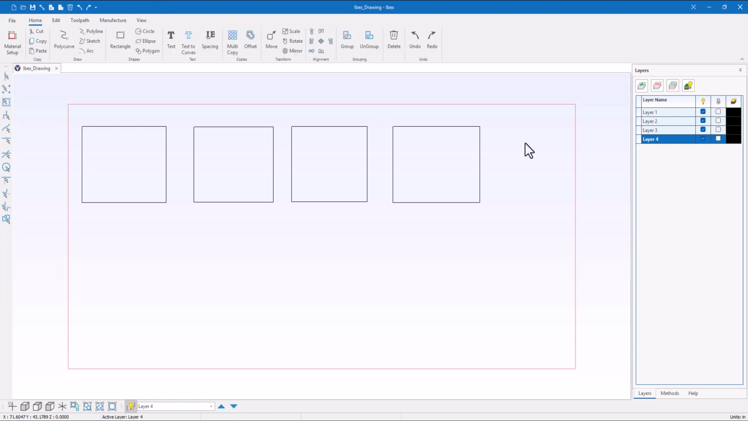And exit the rectangle tool. Now you can see if I turn off layer 1, that rectangle I put on layer 1 goes away. If I lock it, now I can't select it. It's in the background. I can still use it for reference. I can still snap to it, but it's no longer editable.